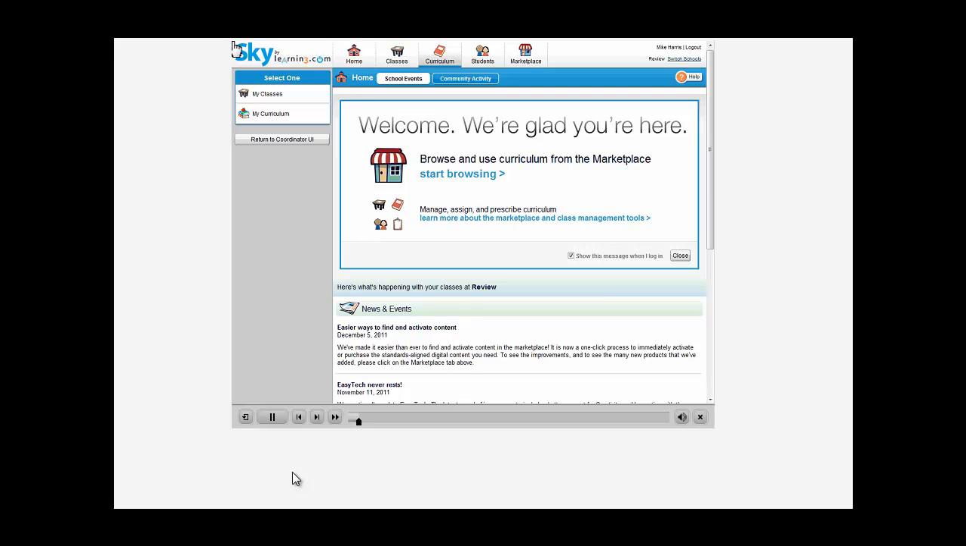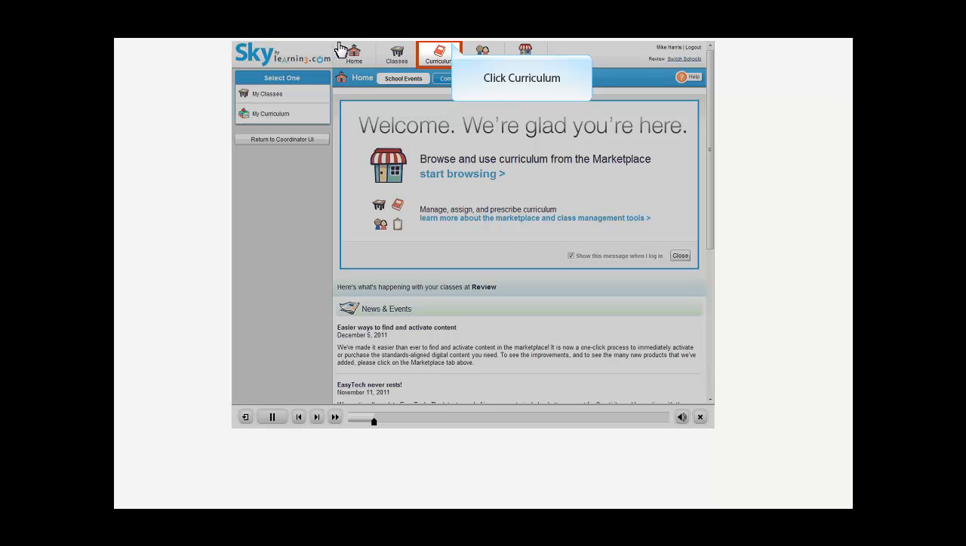When you're done with this tutorial, your students will be able to log in and see a clean, simple student interface with the interactive curriculum you set up for them. When you log in, you'll start on the teacher homepage. To see the material available with your account, click Curriculum.